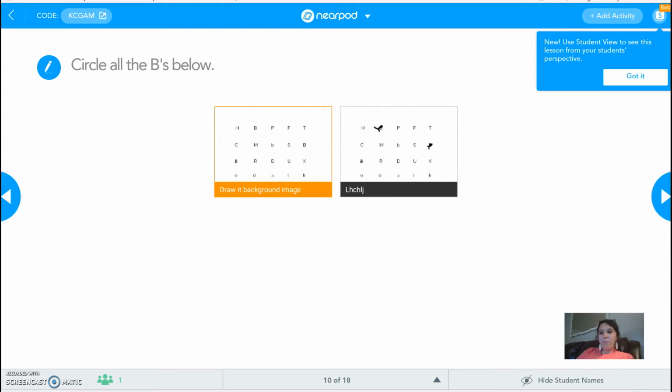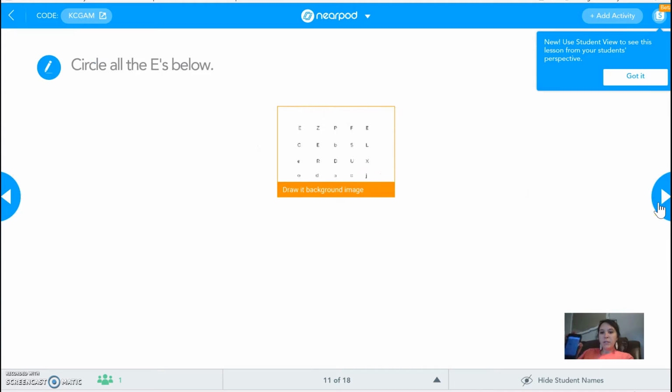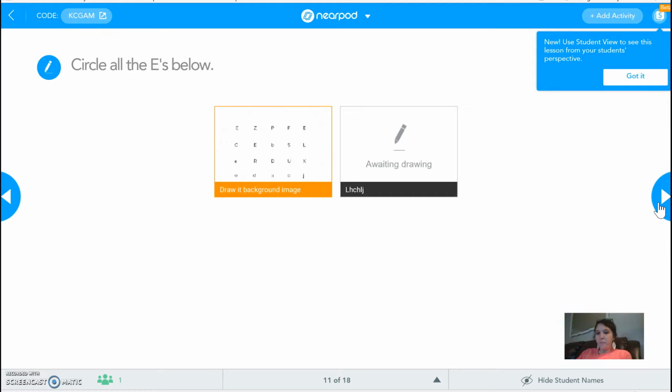Now, let's move right along. And when that moves, their screen moves. And so circle all the E's below, so the student can just circle all the E's. And submit. Confirm submission. And then right here on my teacher screen that you're looking at, the teacher will be able to see immediate results. And you can see that they did E's. Now I did this on my phone and the screen is very small, so.